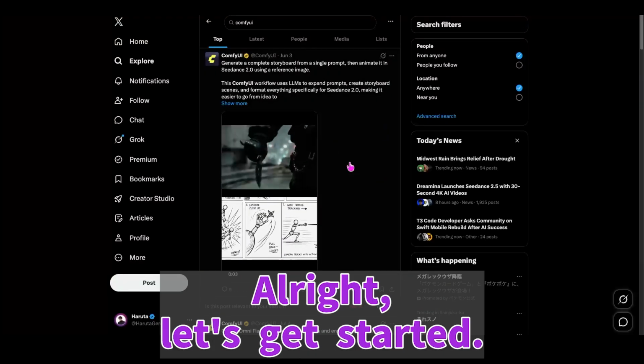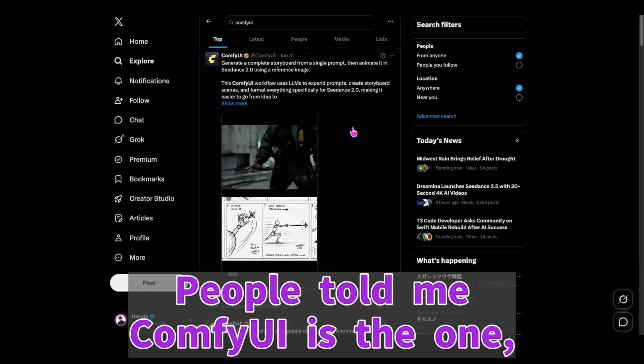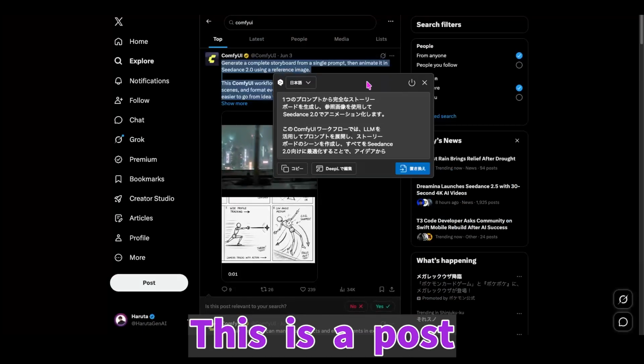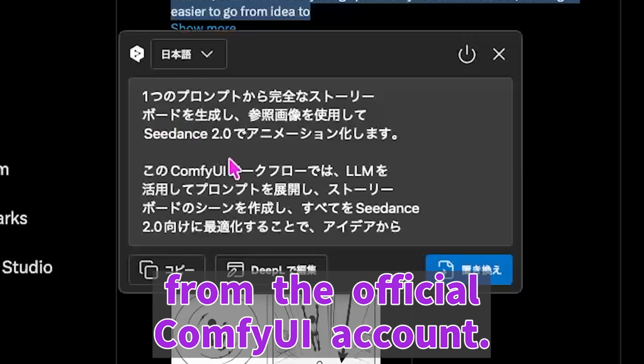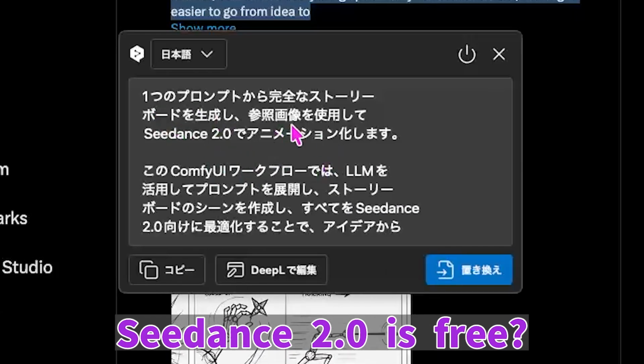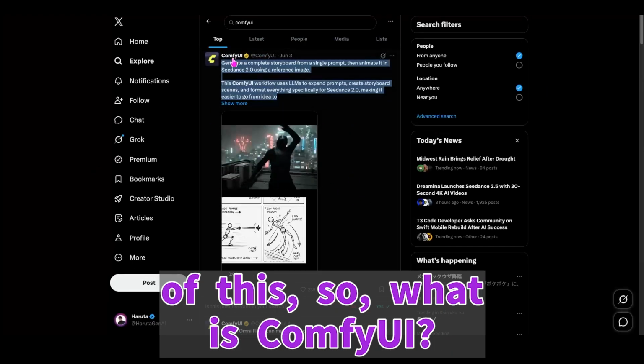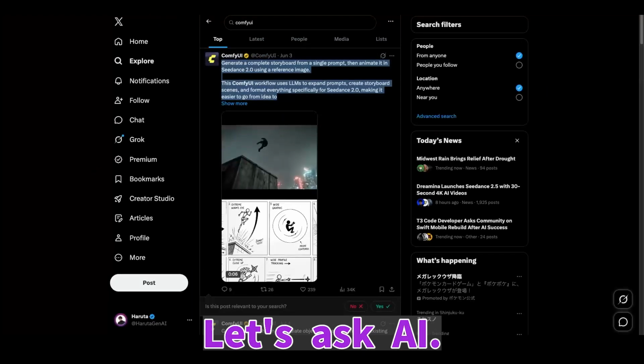Alright, let's get started. People told me ComfyUI is the one, so that's what we're using. This is a post from the official ComfyUI account. Seedance 2.0 is free. That's big. I don't know any of this. So what is ComfyUI? Let's ask AI.